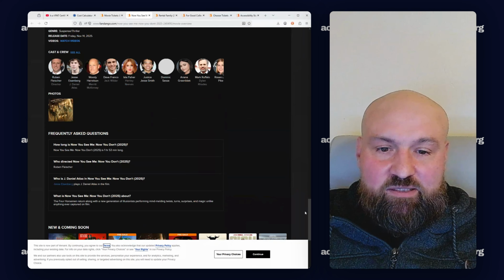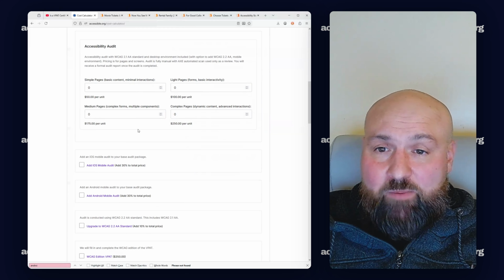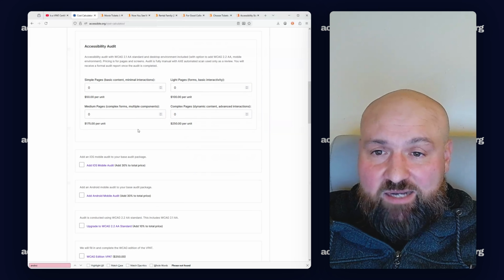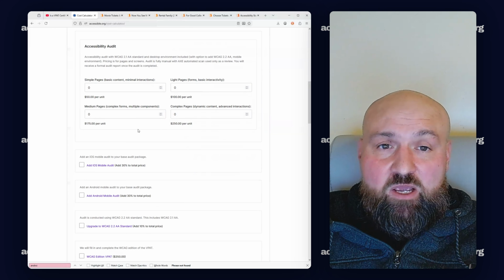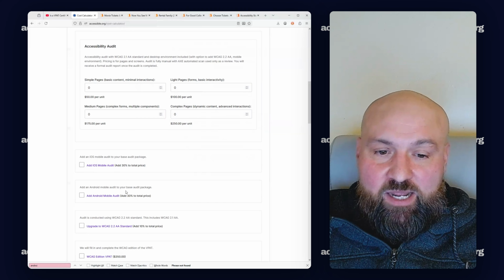So going back to the cost calculator, we have simple pages, light pages, medium pages, complex pages. And then what you can also do, you could start here, and then you can add an iOS mobile audit, for example. So for a website, we always recommend both desktop and mobile, and that is because people access websites from both desktop and mobile. Now, when it comes to a web app, sometimes the web app is almost exclusively accessed on desktop. And so for that reason, we're usually only going to have a desktop audit, but you can add iOS, you can add Android if you like.